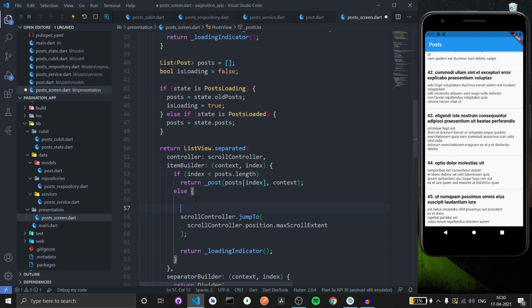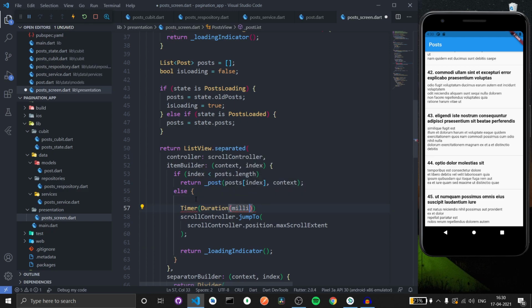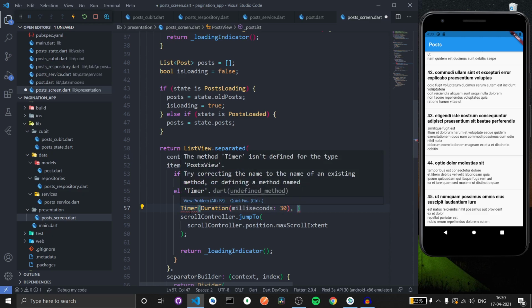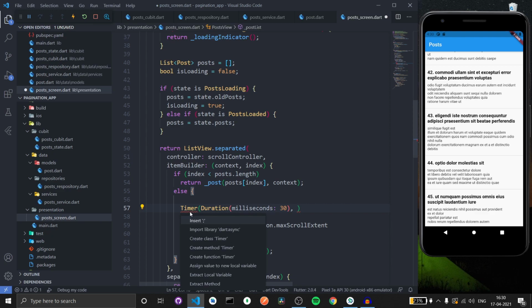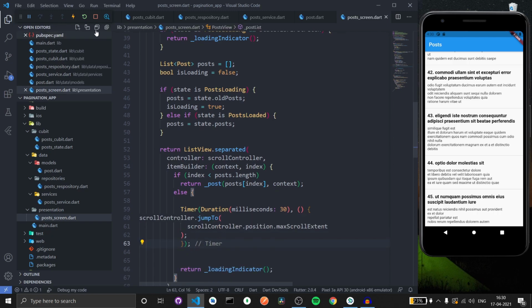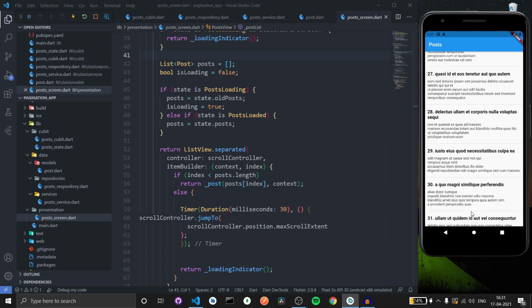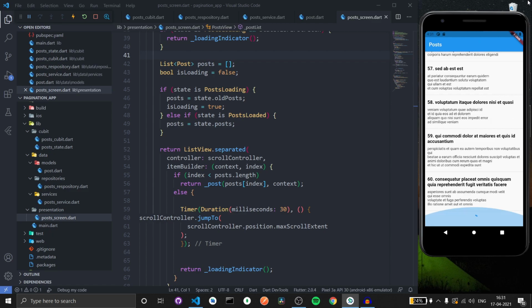So I'm going to add a timer with a duration of maybe 30 milliseconds. I think that should be enough. Let me also import this timer. And inside this function, I'm going to make a call to this jump to function. Let me save and hot reload it, and let's see if it is working now. Yes, the loading indicator is automatically visible.